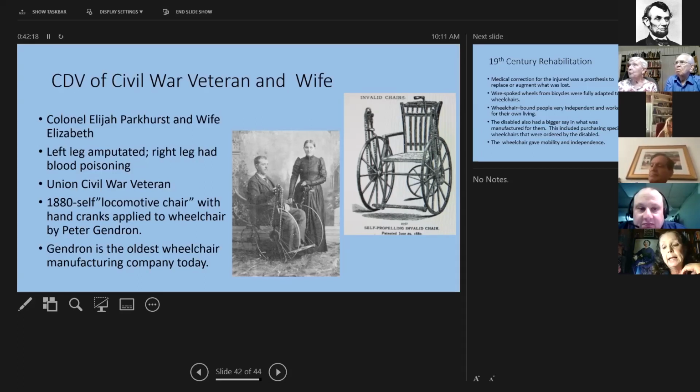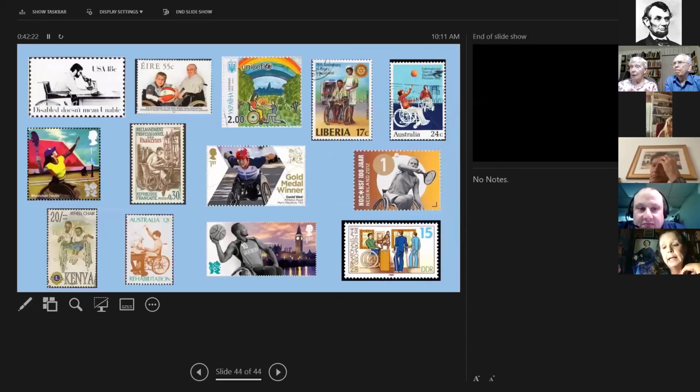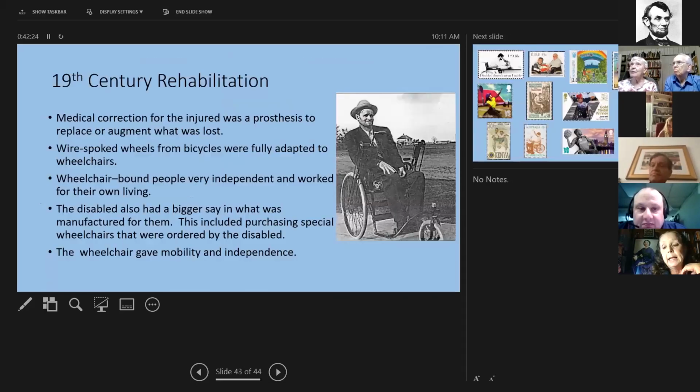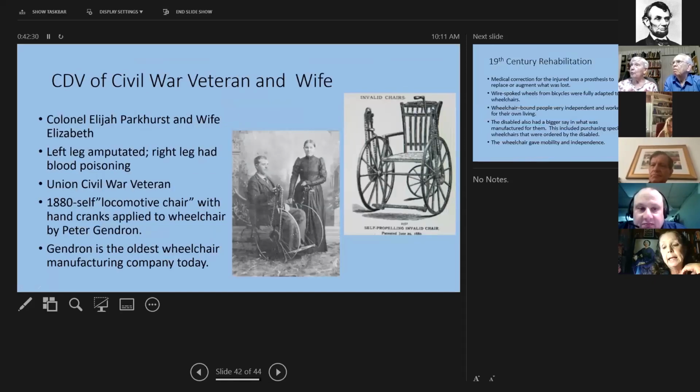But the wheelchairs are very different, and perhaps easier for these people to work that way.